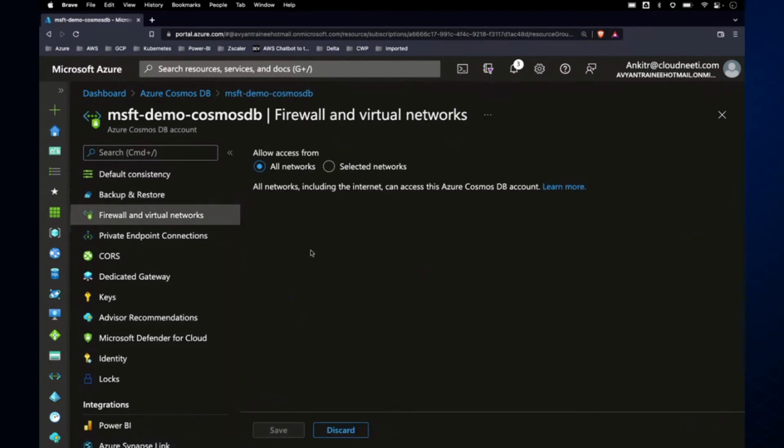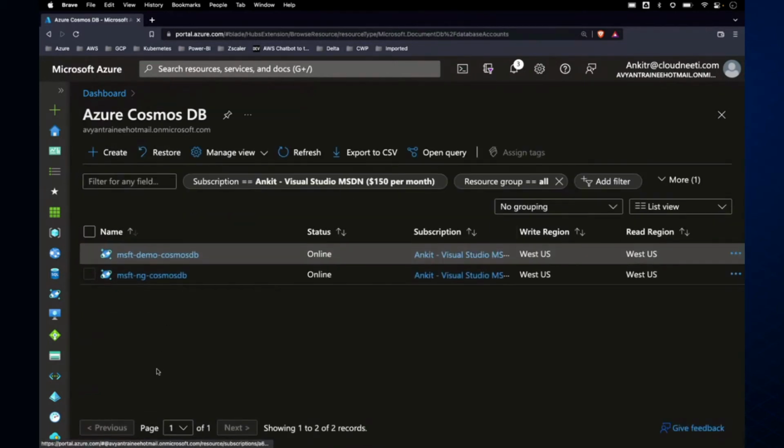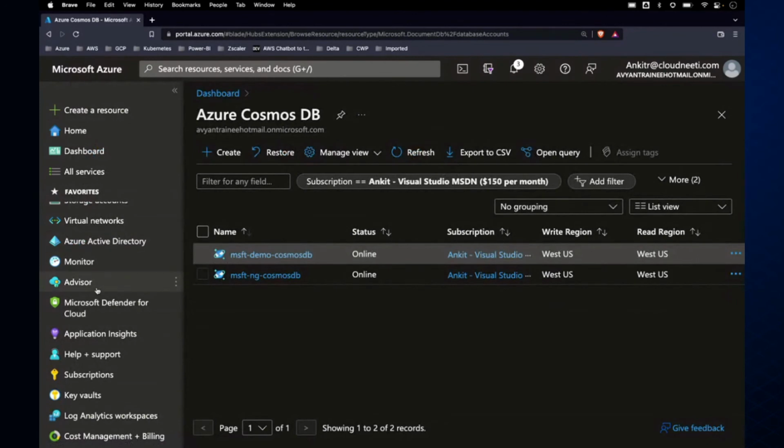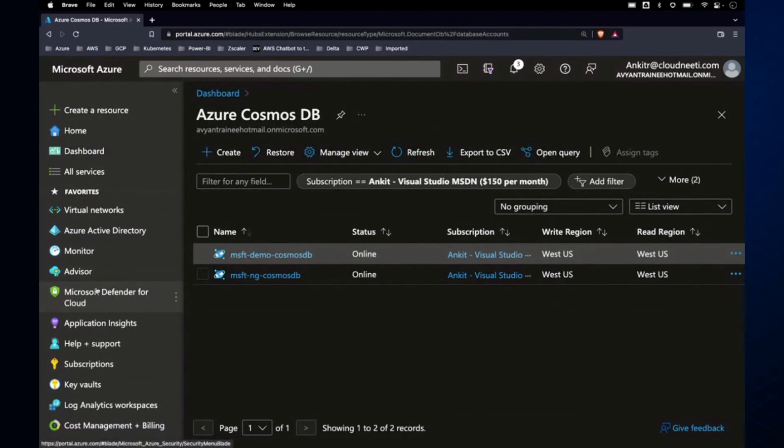So the scenario here is one of our databases is following a security best practice, whereas the other database is not following the security best practice. Okay, this is the scenario that you have, and now we'll navigate to Microsoft Defender, and how Microsoft Defender will help us identify this security best practice not being followed.